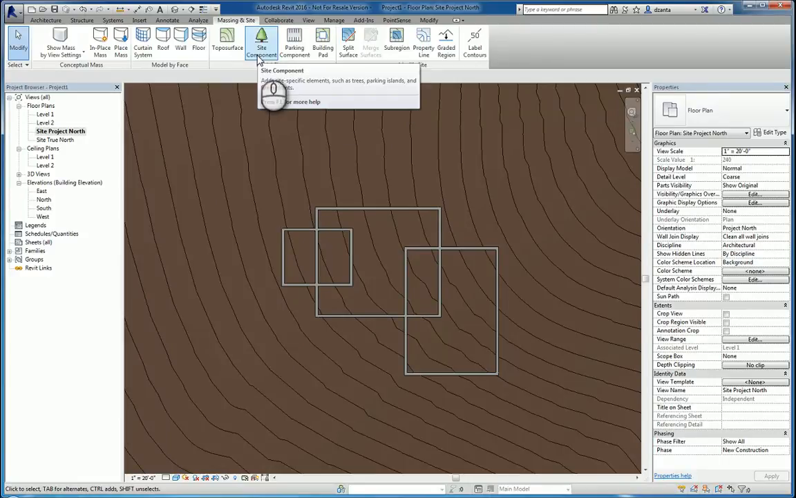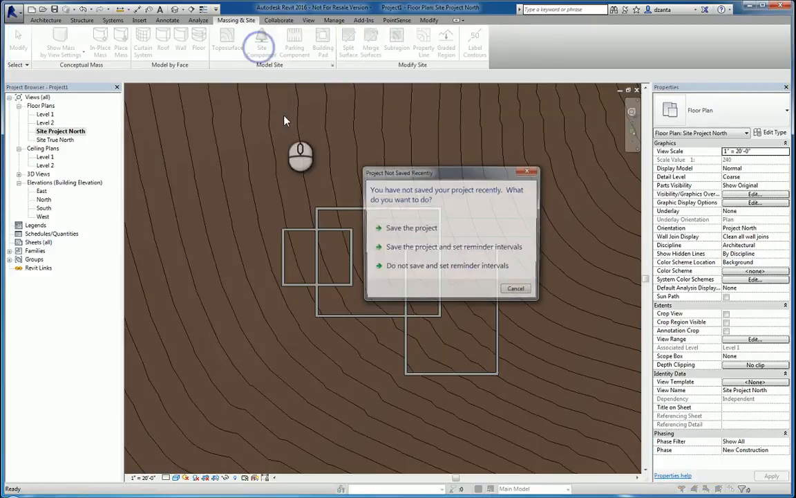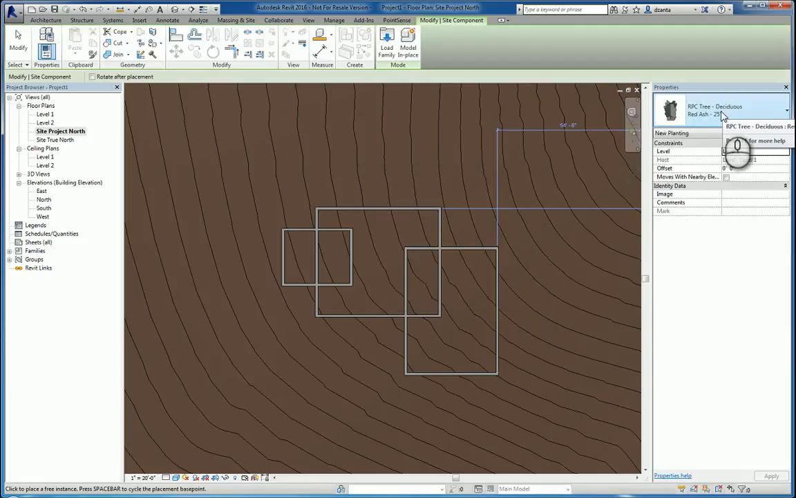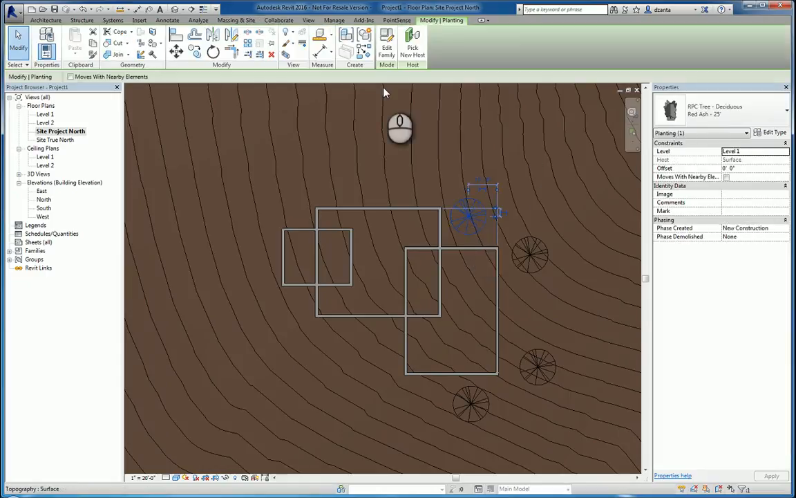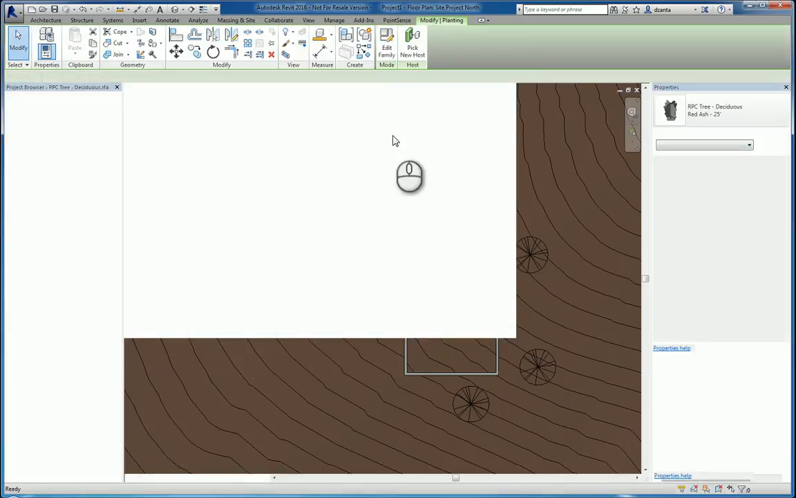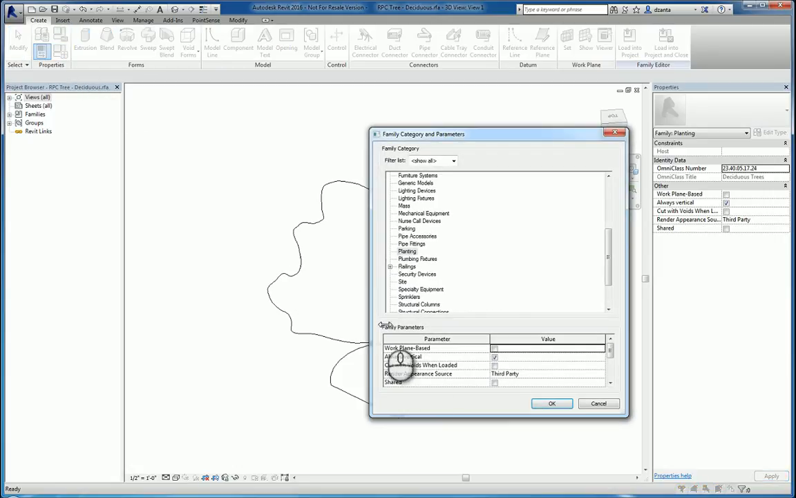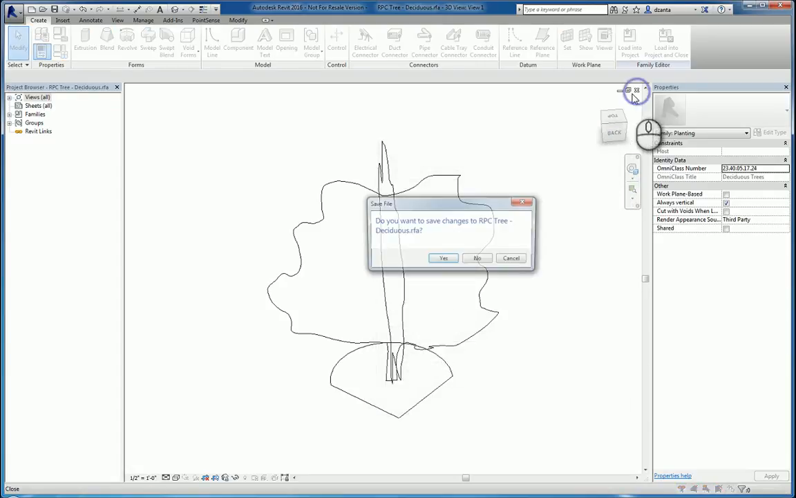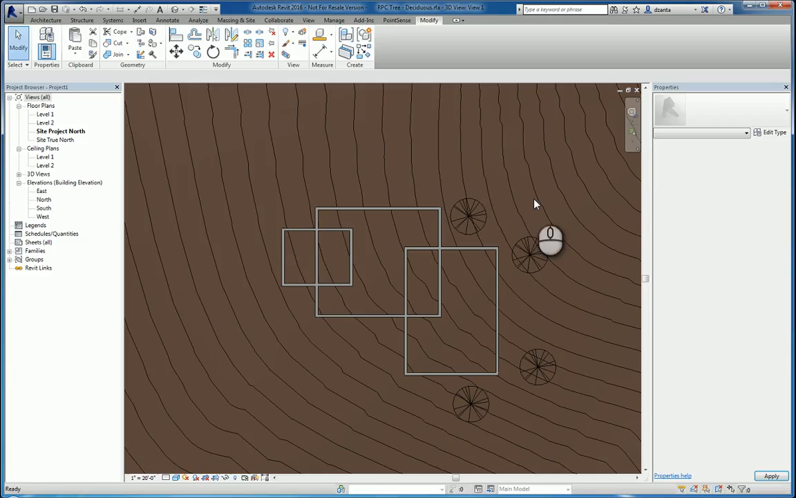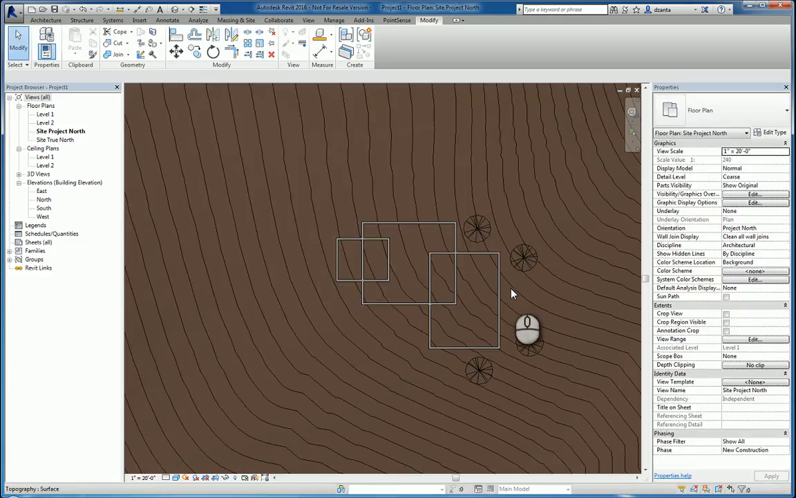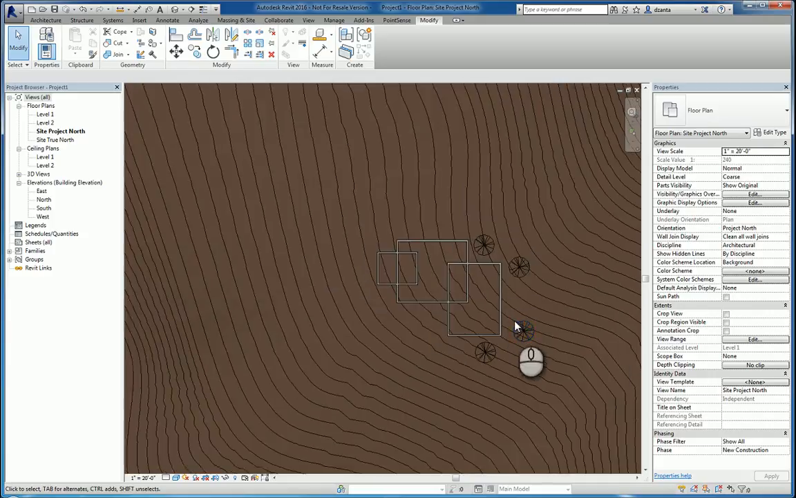The first is Site Component. I can click this command to put in a site component, like for example a tree, and you can just place it wherever you want to place it. One of the things you want to consider when working with components like this, if you look at the family, there is a feature that says Always Vertical, and that is usually checked. If you don't have it checked, the family will go perpendicular to the plane that it's sitting on.